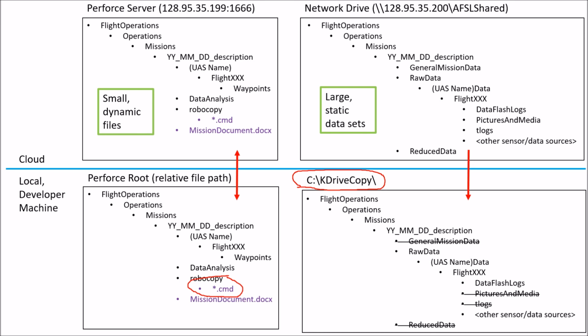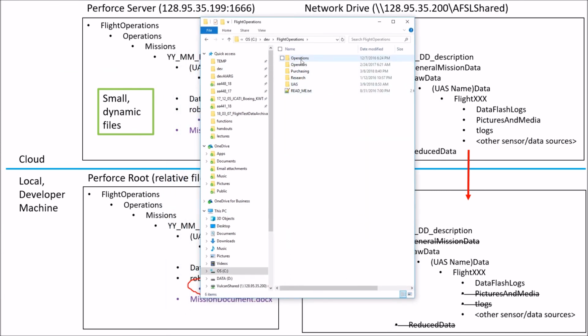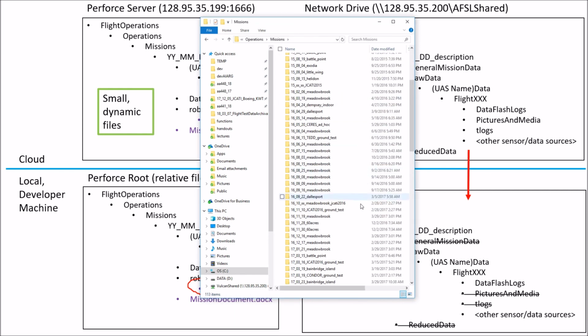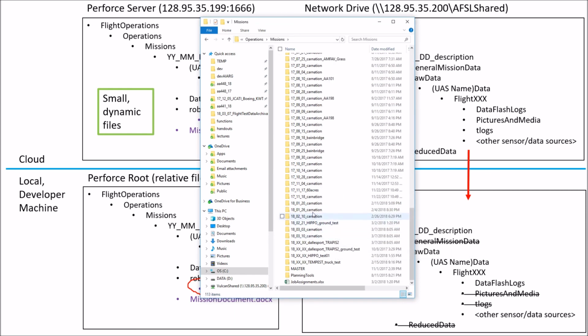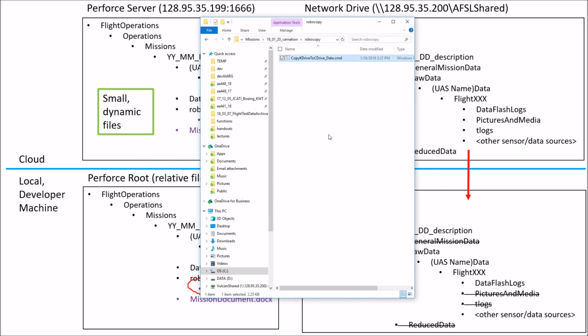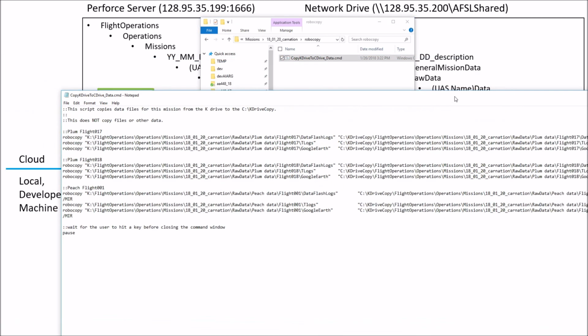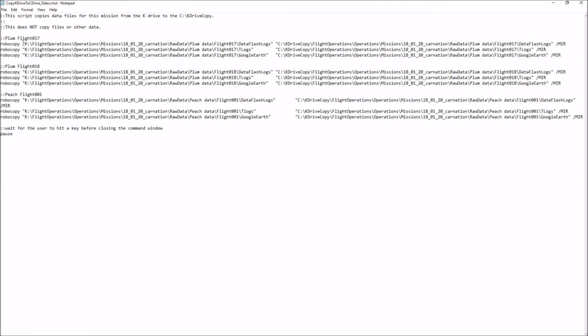So again, if we come over here to my Perforce root, and let me drag the file over here and take a look. And again, let's go find the folder we were looking for. Again, Flight Operations, Operations, Missions, and the one I wanted was down here. Again, if you look here in the Robocopy folder, you'll see that there is a script in here called Copy K Drive to C Drive. And if I right-click and take a look at what's in here, you'll see that what this script does is copy specific data, the ones that I care about, from the K drive here to the C K-drive copy here.